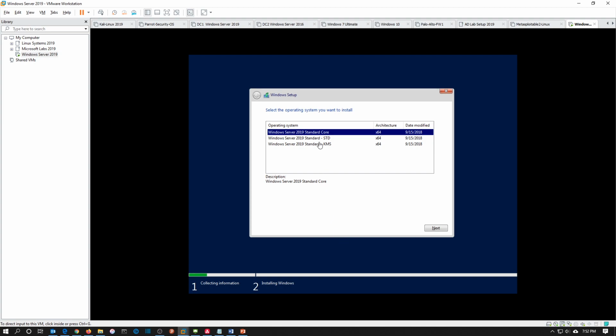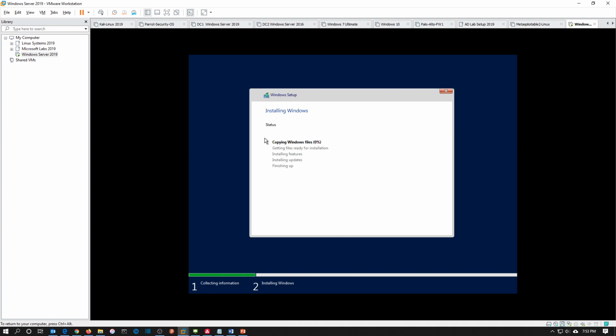Oh, actually, sorry, we can just do standard KMS. Core is actually just a command line, so you don't want to do this; you want to do it with the desktop experience. So I'm just going to do KMS, that's fine in my situation. And now we'll resume in about 10 minutes or so, once this is done. See you guys in a bit.